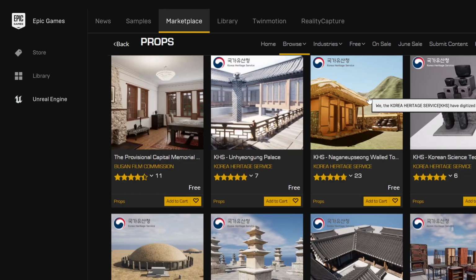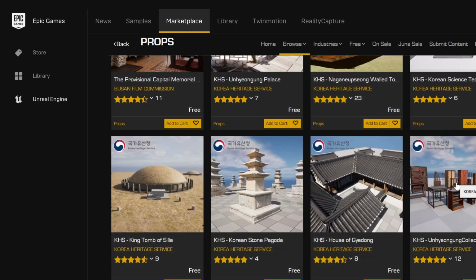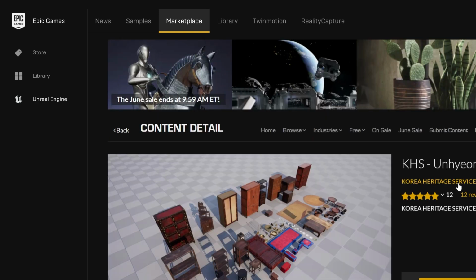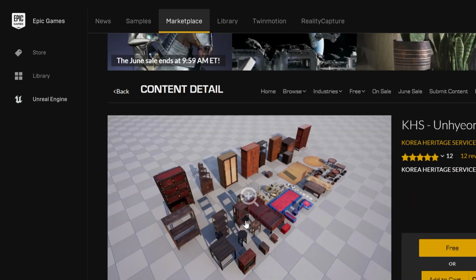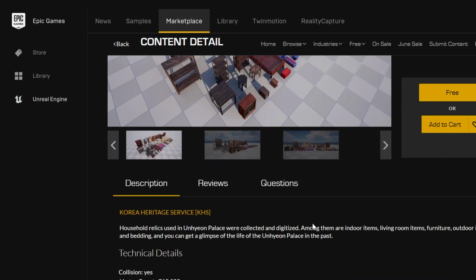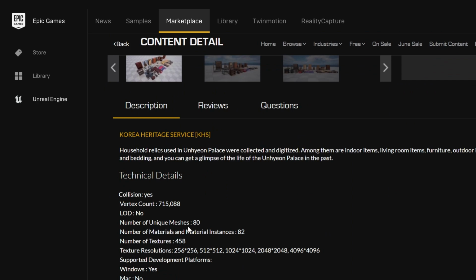I've slightly pre-prepared this in that I've come through and I've decided I want this pack here. KHS, I'm going to pronounce this really badly, Unhyungung Collect. Right? And we're going to look at what this is. It looks like a nice collection of wardrobes and furniture of various kinds. And when I look at the description here, Korea Heritage Service digitized the relics of Unhyong Palace. I have no idea where Unhyong Palace is, but this is some kind of cultural set of objects that have been digitized from real objects and historical.